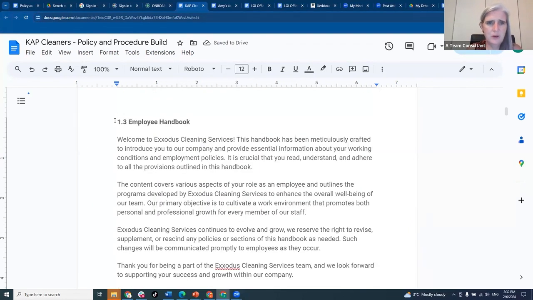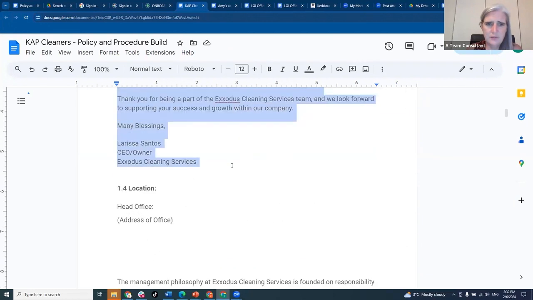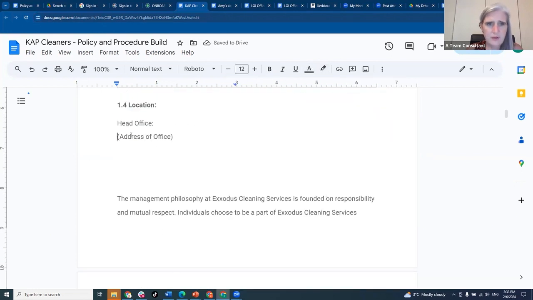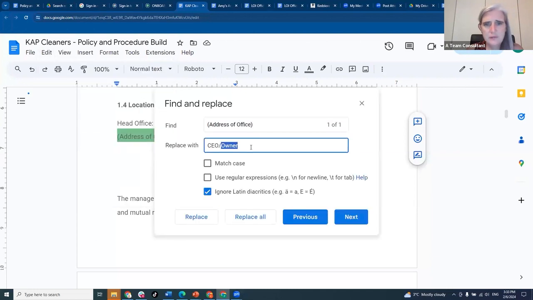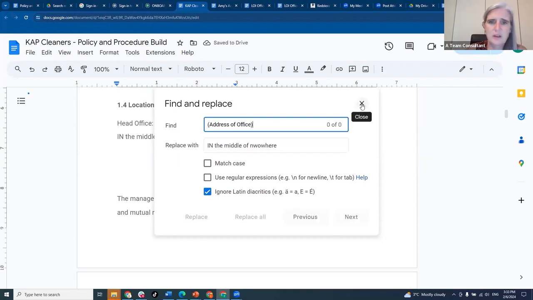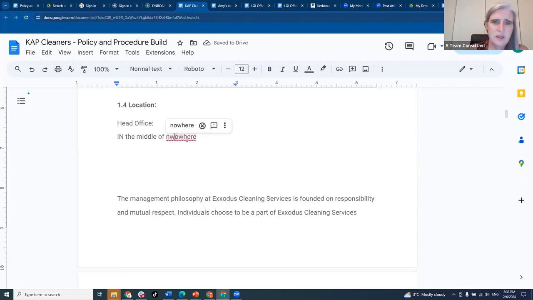So in this employee handbook section, I like everything it says, so I'm going to make it black. Address of office. Remember, we want to make sure that we don't get the space after, or else that space is going to show up everywhere. There we go. Edit, find and replace in the middle of nowhere. That's where my office is. I just gave up my office this last week. We just moved out last week. I spelled nowhere wrong. That's okay. You guys will get used to it.